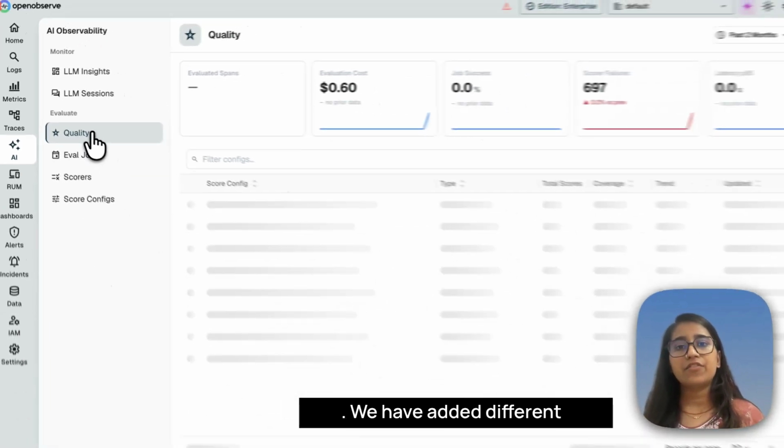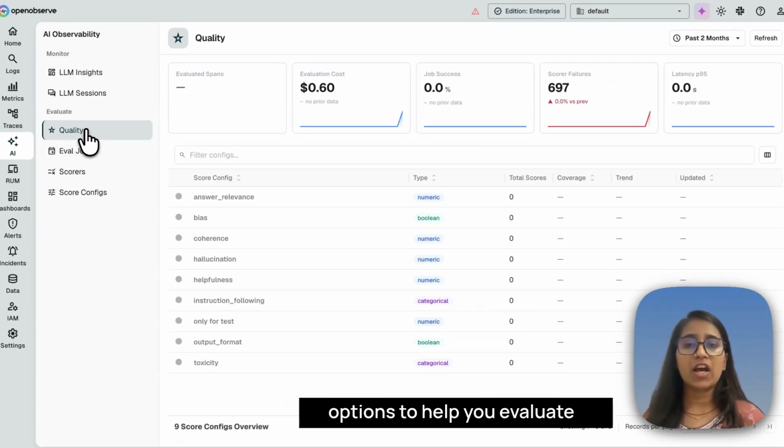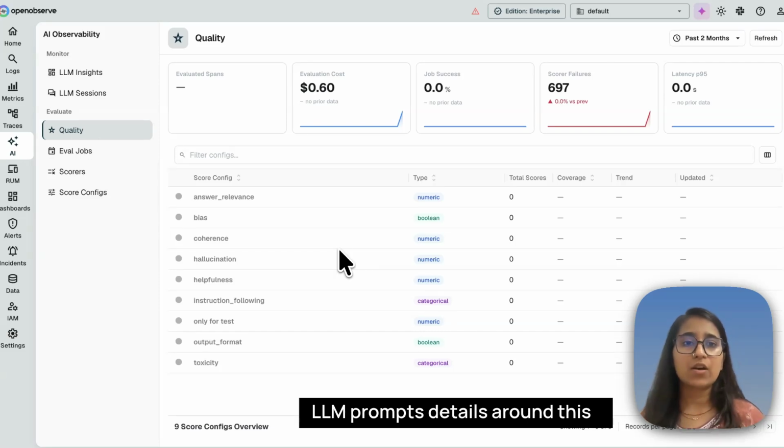We have added different options to help you evaluate the response generated by the LLM prompts. Details around this you'll find in the documentation.